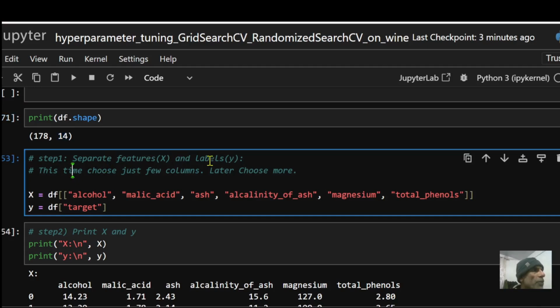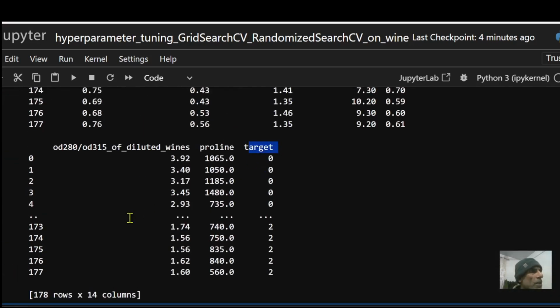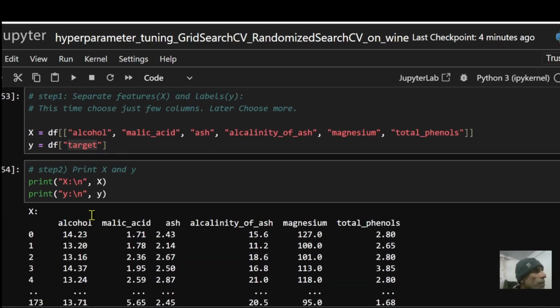So let's separate our features and labels. In this particular instance, I'm not using all the columns. I'm just using only a few of them: alcohol, malic acid, ash, alkalinity of ash, magnesium, and total phenols. These are the only columns I'll be using. So this is my features right here. So that's my X right here. My Y is my target column. That would be this column right here. So that's my Y. And then I'm printing my X and Y.